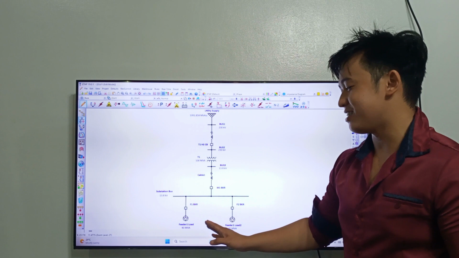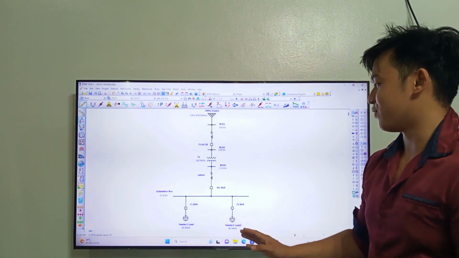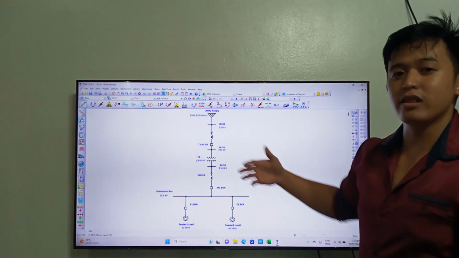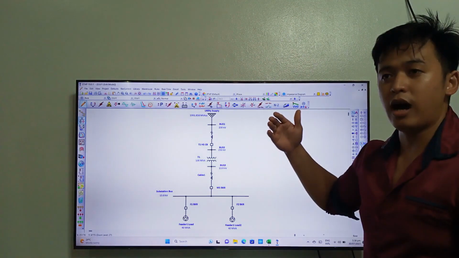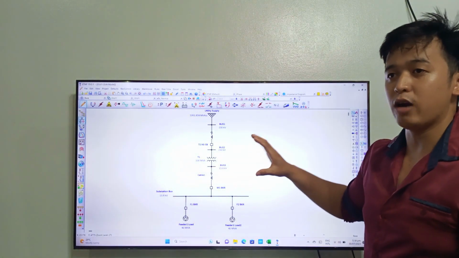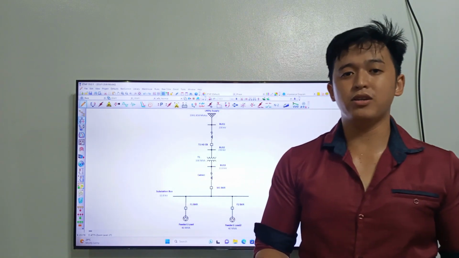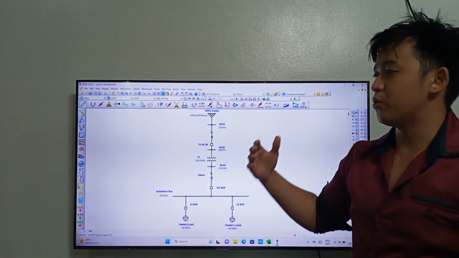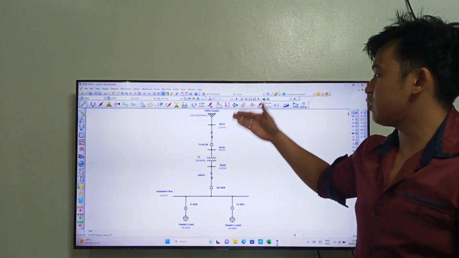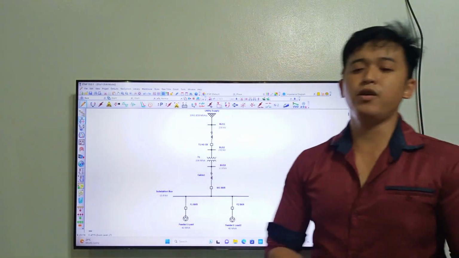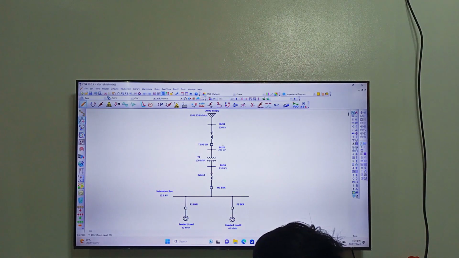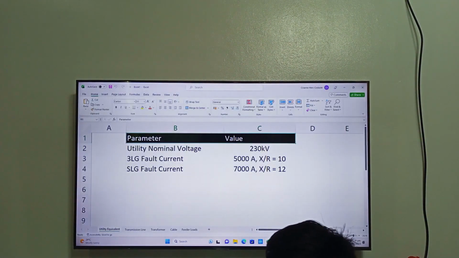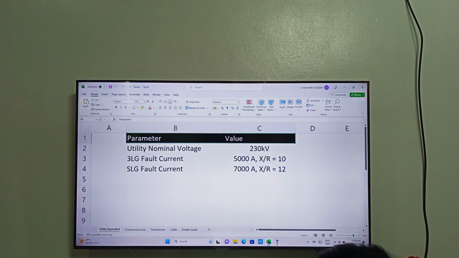These feeders are identical to each other, same load. I was able to create this diagram by following how the diagram looked, and I was fortunate enough to have gathered information about the diagram, or more like information on each of these equipments used, which is very crucial for running different faults in this diagram. And I would like to show you the data that I was able to obtain.